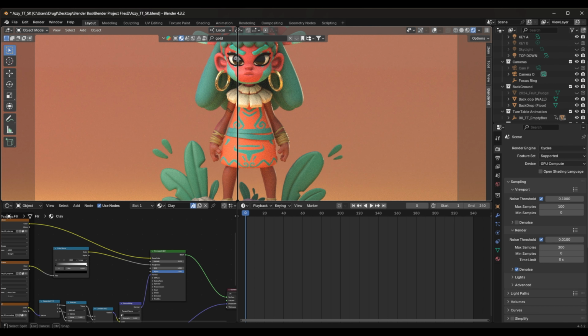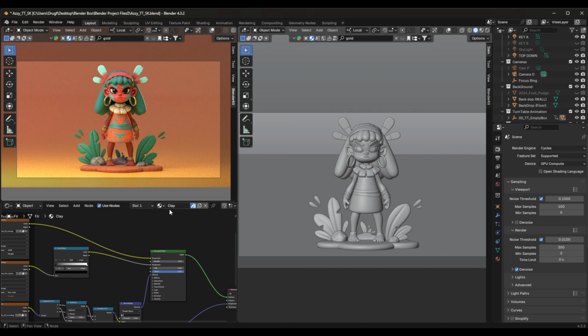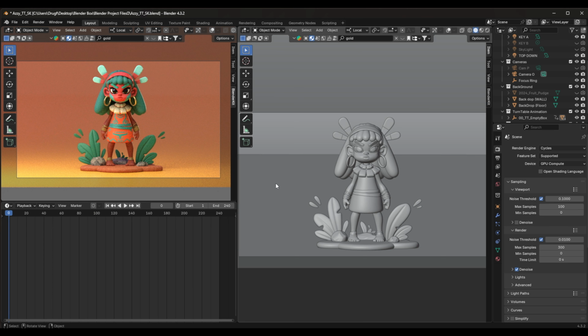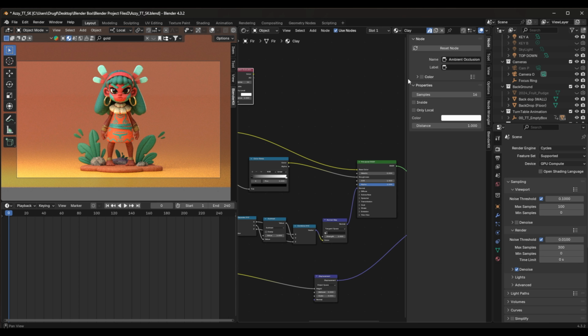So I need to open another window here. And if I want to close this, the only way to close it is to drag this over it, so they have to be the same size. It's really weird. So now I'm going to change this to my timeline. Now we have a whole window here, which I'm going to change to the shader editor, and I'm going to sync this in.